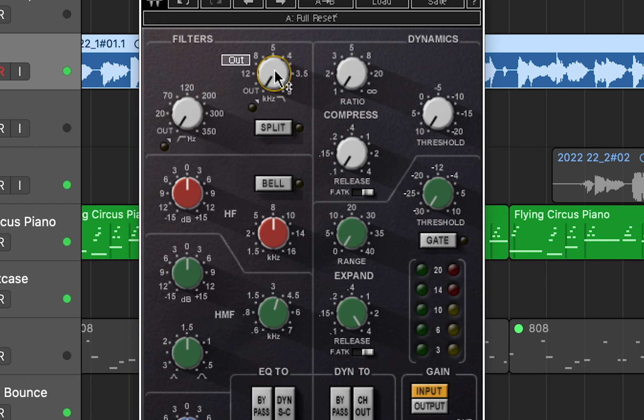So for those people who want to achieve a radio kind of effect, what you can do is take this to 3K and take this to 350, and you can get that lo-fi radio effect. I'll come back to this split and I'll let you know what it does.